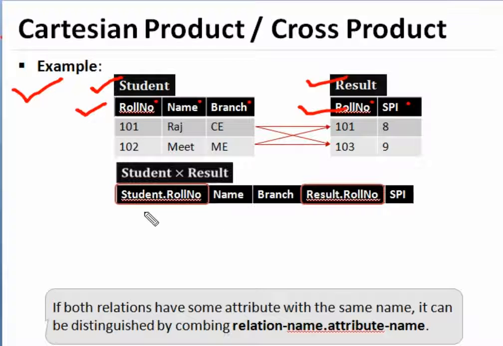Okay, so here student dot roll number, so we can identify that this roll number attribute belongs to the student table. Here name is not available in both tables, it is only available in the student table, so we don't need to recognize it. So we don't need a table name as a prefix.